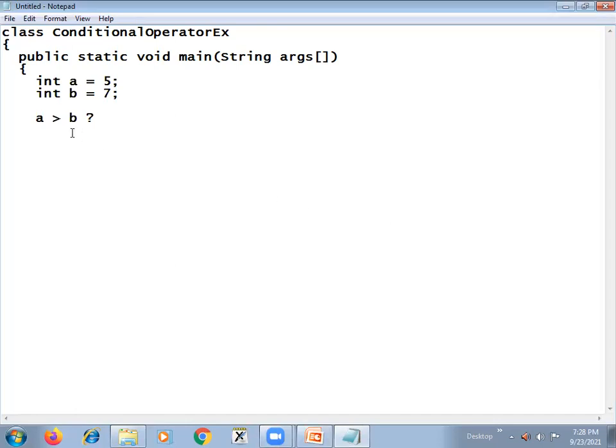Okay, so if this is true, what does it mean? A is greater. If this is false, what does it mean? B is greater. Based on a and b values, this expression is evaluated. If this is true, what is the action to be performed? We need to write it here. If this is false, what is the action to be performed? We need to write it after the colon here. So there are two parts for this, a true part and a false part.